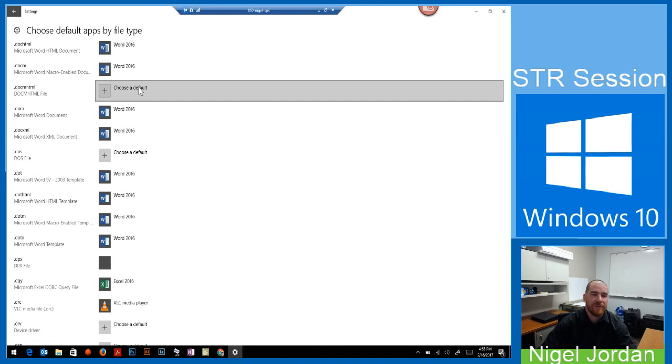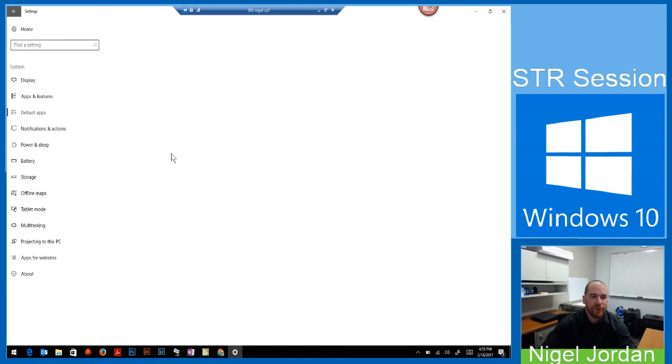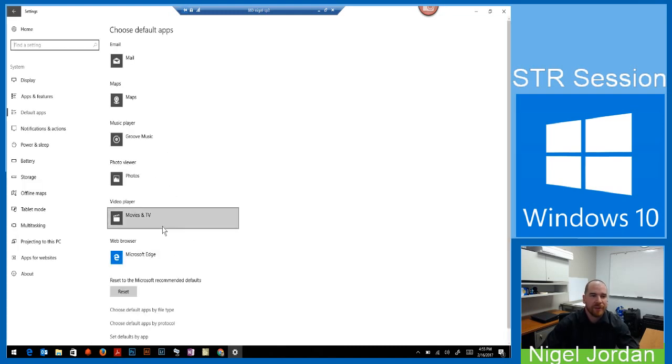Personally, you can see a few of these don't have a default. It's like, hey, we found something with a .dos extension. How would you like to open that? And then you could choose a default application from there. The ways that I find a little more useful than using that screen we'll walk through here.